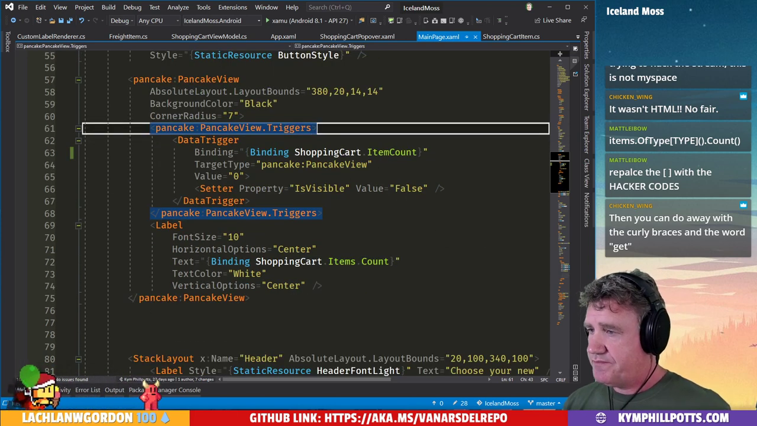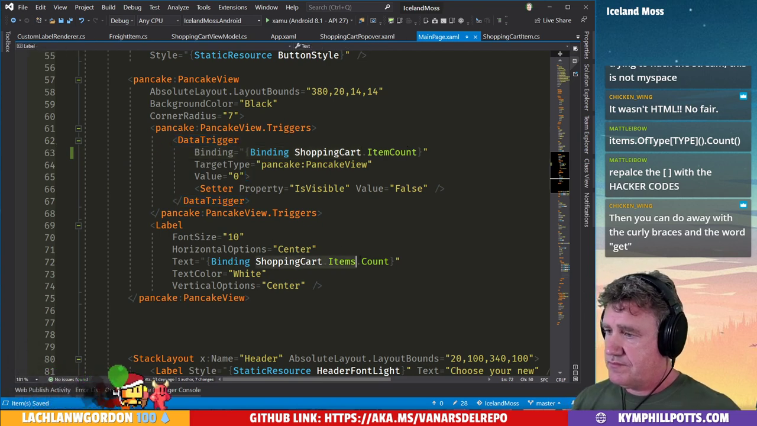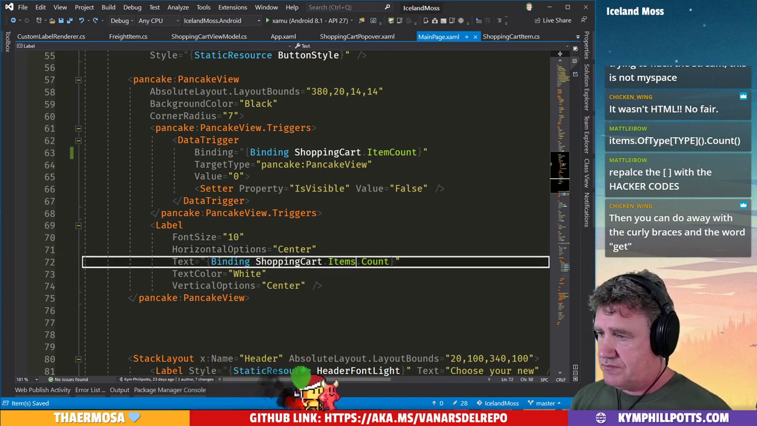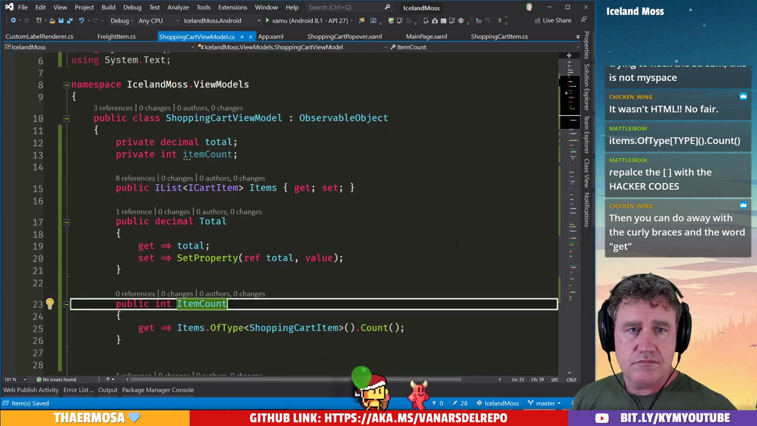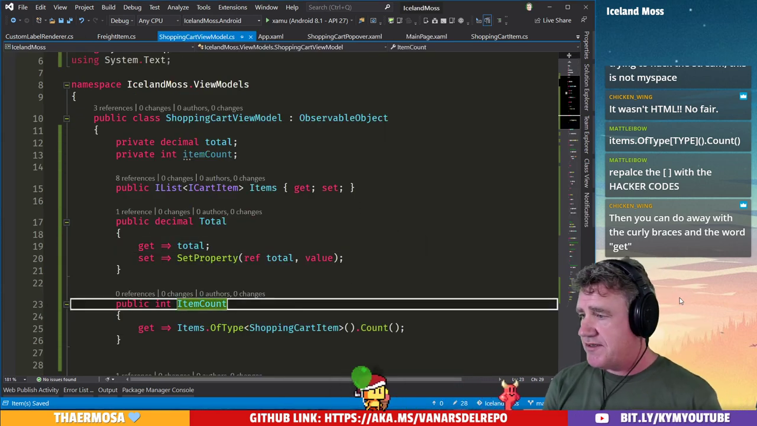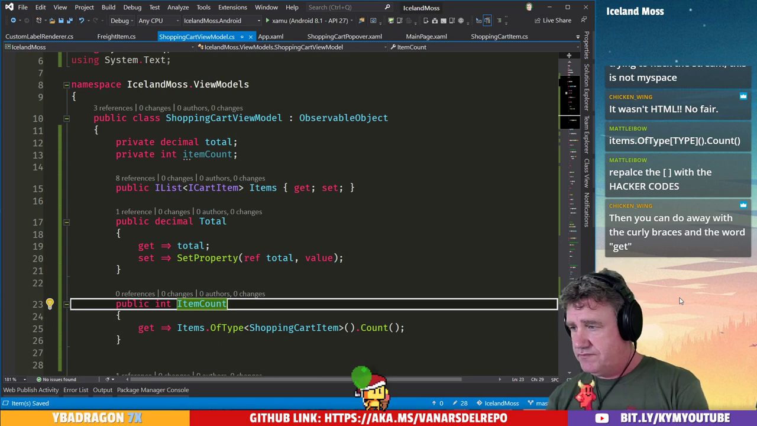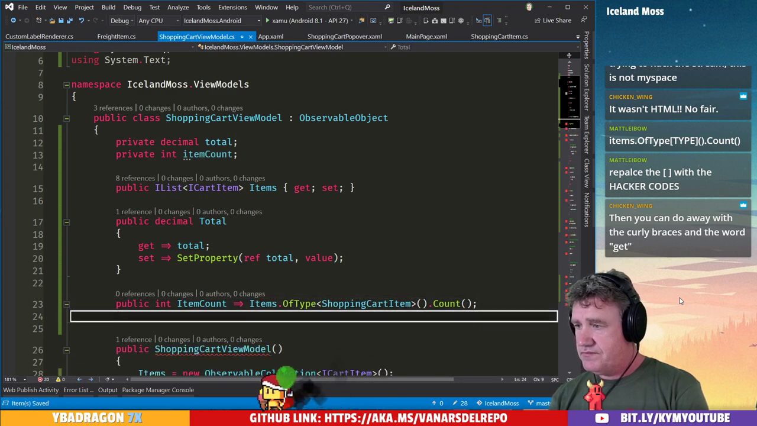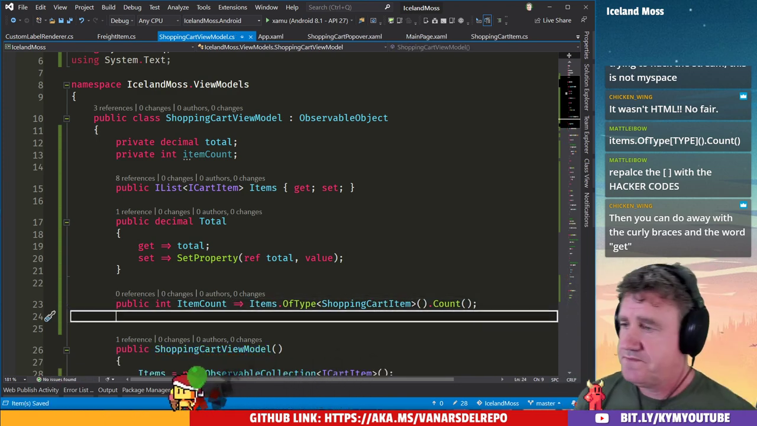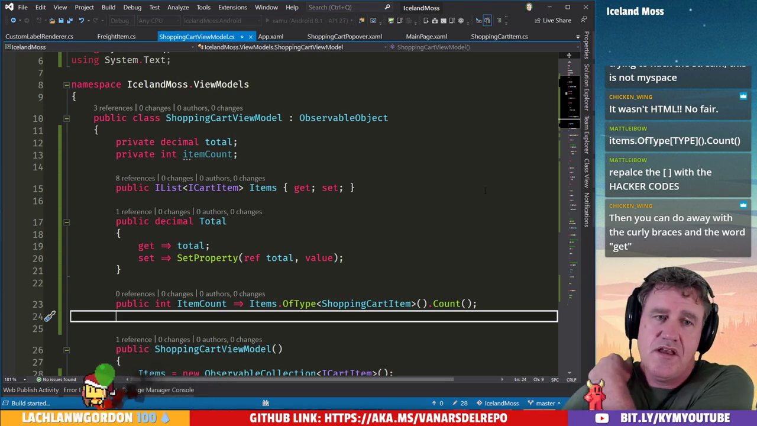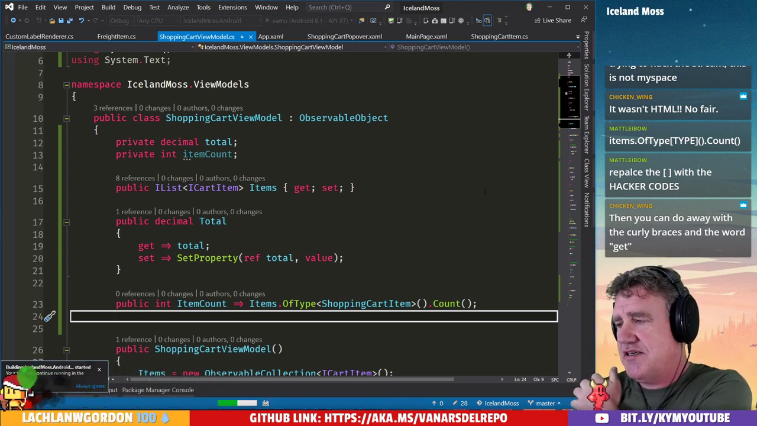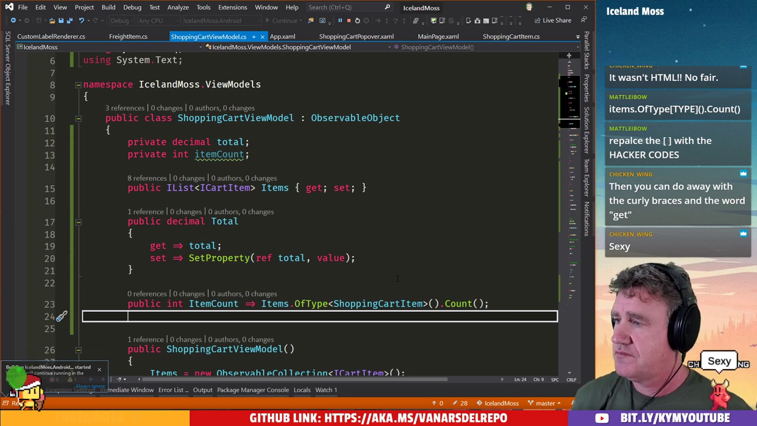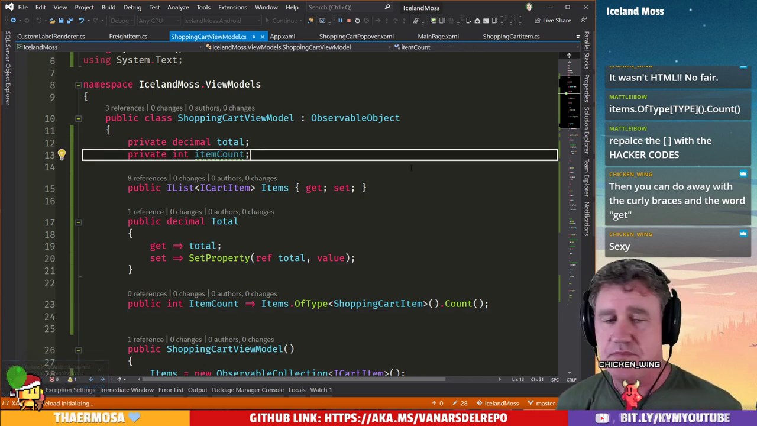Oh, that's my data trigger. Okay. Then you're going to do with the curly, get away with the curly braces. Oh, like something like that. Beautiful. Every stream is like a C# learning session for me. Get rid of that too.